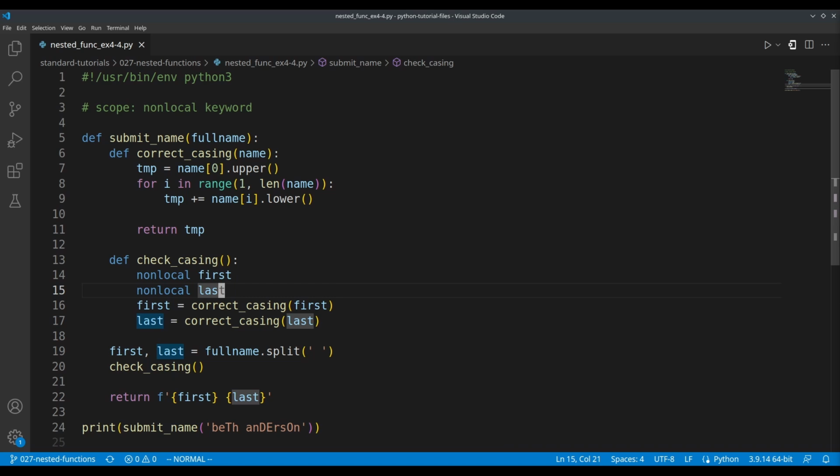So in this example here, I've got a function called submit name, and it takes in a full name, first and last. We call the split function here so we can split it up into first and last names. And after we extract the first and last name from the full name, we call the function check casing. Check casing will use nonlocal on the first and last variables. So we're telling it to reference these two variables right here instead of attempting to create first and last variables local to this function. Then we reassign the first and last variables with the return result of correct casing, which is up here.